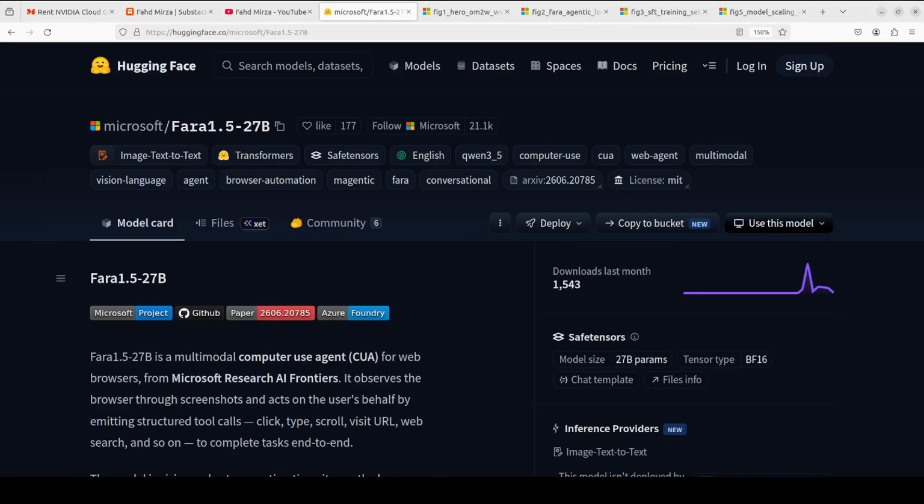Fara 1.5 27 billion is a computer use agent from Microsoft Research. What it does is it drives a web browser the way you would by looking at screenshots and clicking, typing, and scrolling on predicted pixel coordinates. No DOM, no accessibility tree, just vision. This model is fine tuned on Qwen 3.5 27 billion, handles a 262K context, and is the top open weight web agent for its size.